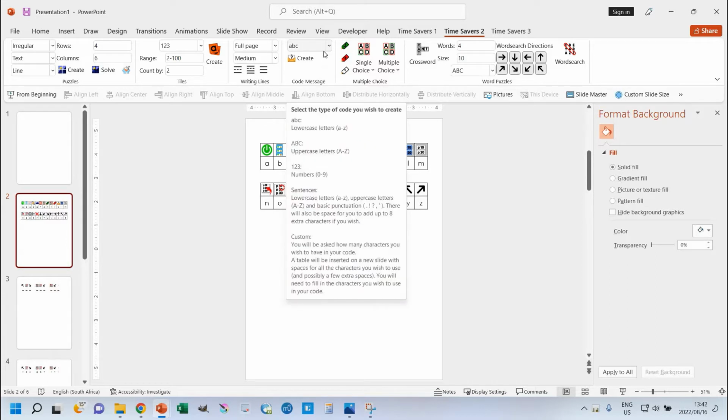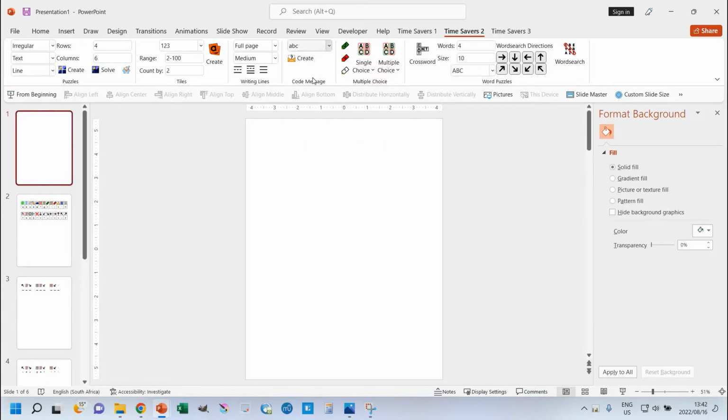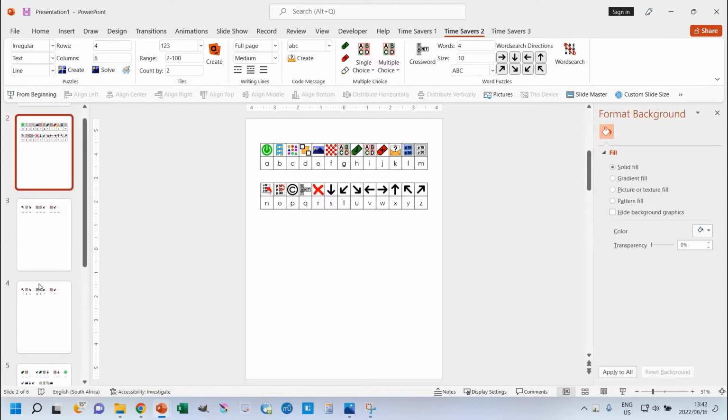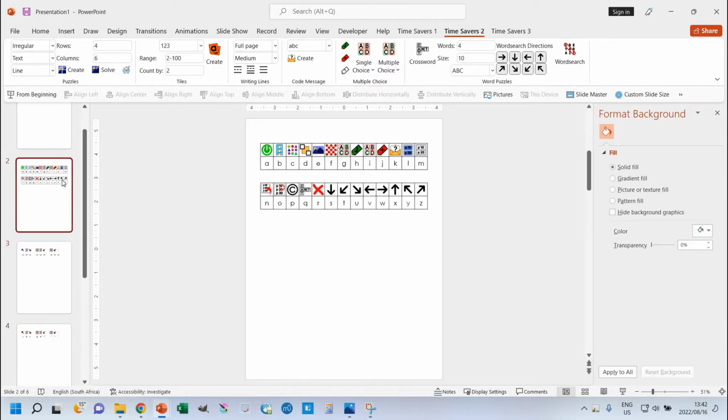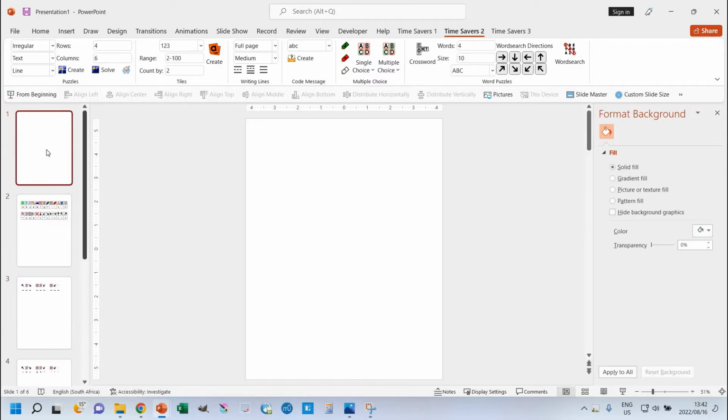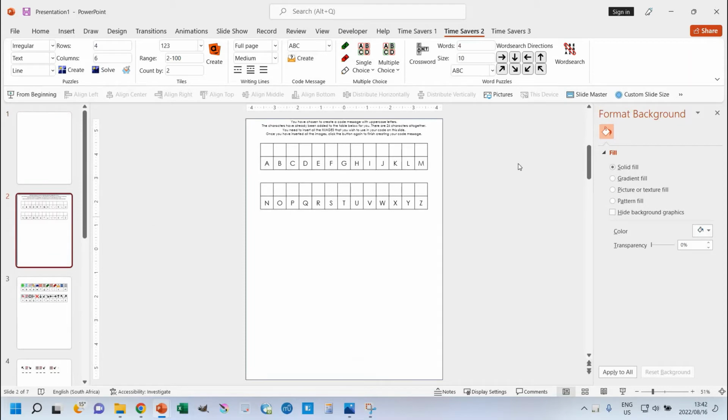If you're doing uppercase letters, and you want to create a new one, you obviously can't be on a slide that already has code. So what you need to do is have a blank slide in front of you, or one that doesn't have code on it, and then you can create a new one. So I'm going to do ABC capital letters and create, and now you can see it has done the same thing as it did before, but this time I have capital letters in there.